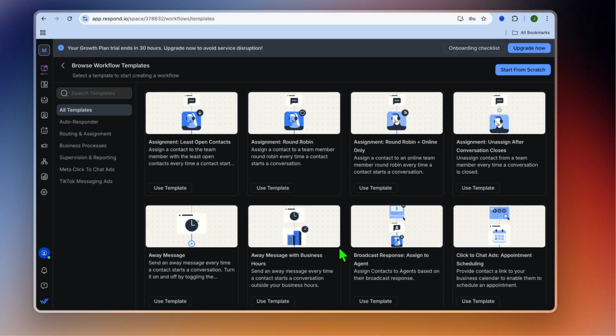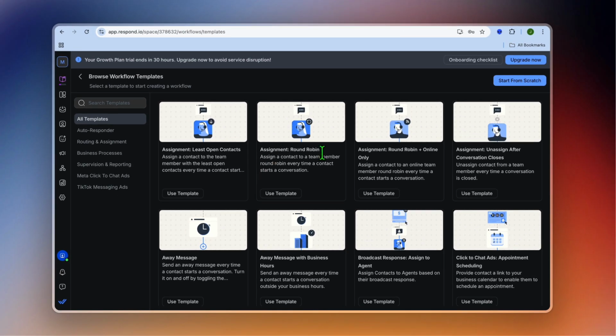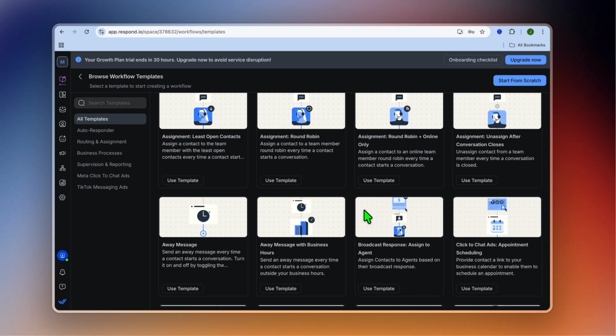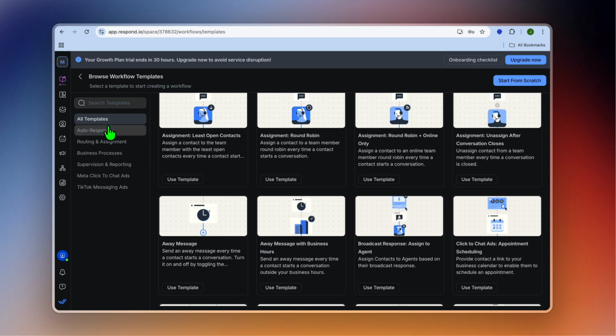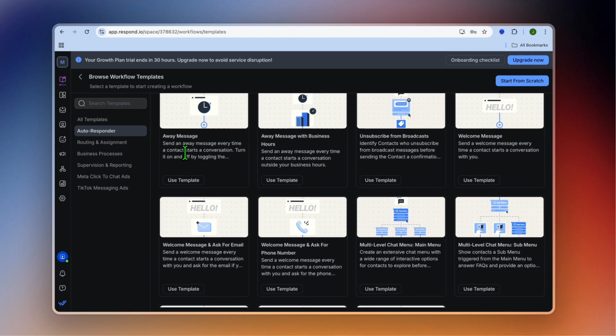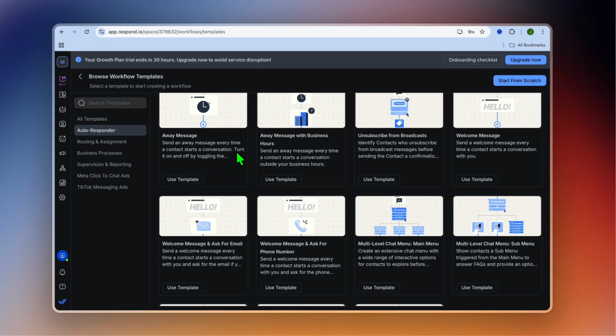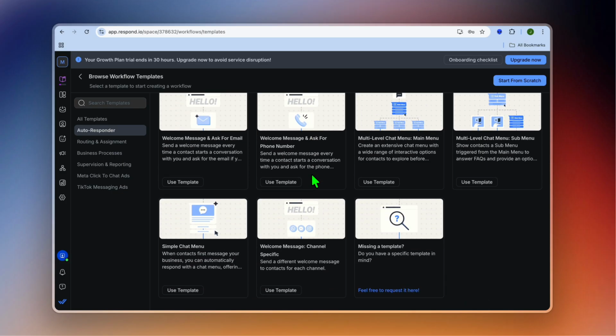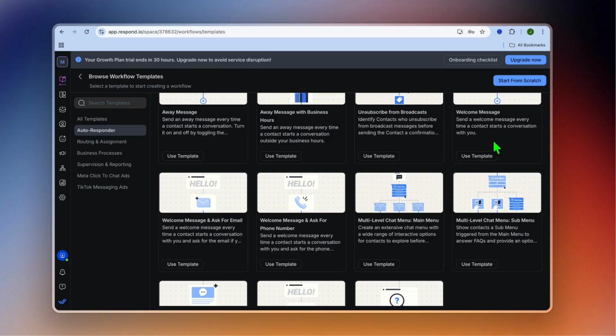After you have tapped on Start with a Template, you can see different templates that you can choose from. So for example, if we were to select autoresponder, you can see different options. With this, you'll be able to send an away message every time a contact starts a conversation and turn it on. You can see different options that you can choose from.